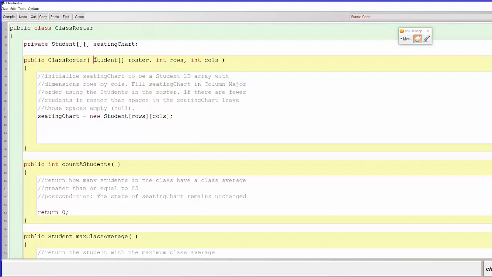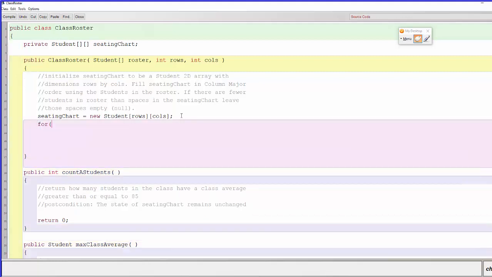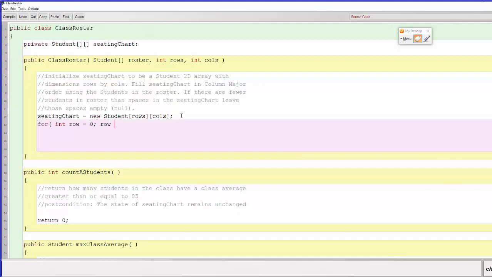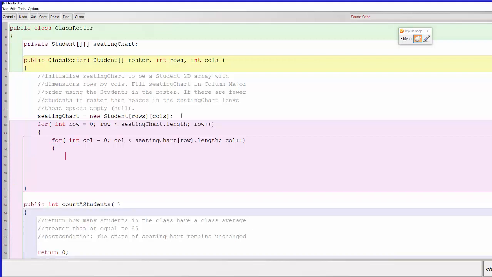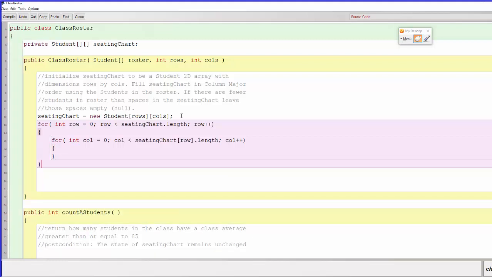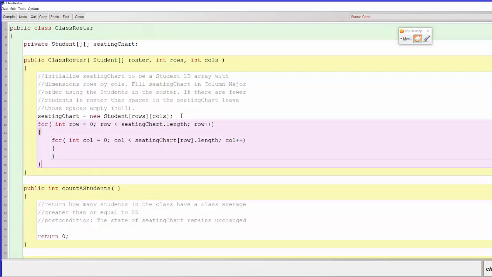Now we have to put the students that are in this roster into the matrix called seating chart. So we do our usual nested loop. I hope you know it by now. It has not changed since Tuesday morning. So this is our constructor. We're going to fill up the matrix with all the students that are in the roster.